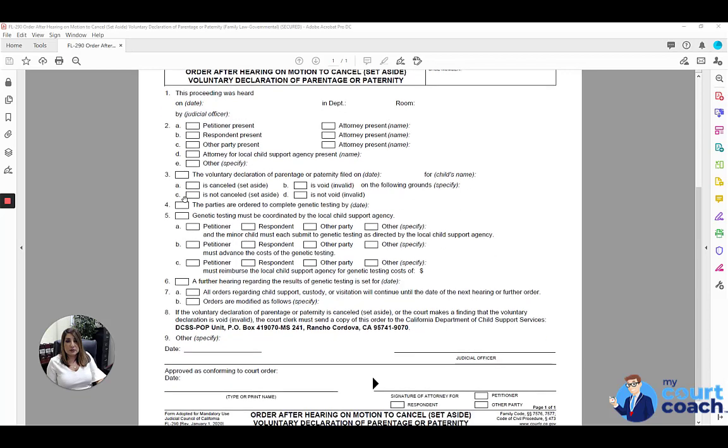And then you want to list what orders the court made. Either the court agreed to cancel or set aside the voluntary declaration of parentage or paternity or not, or maybe they made an order that it is void or it is not void. If they did order that it is void, state the following grounds that the court cited for that finding.